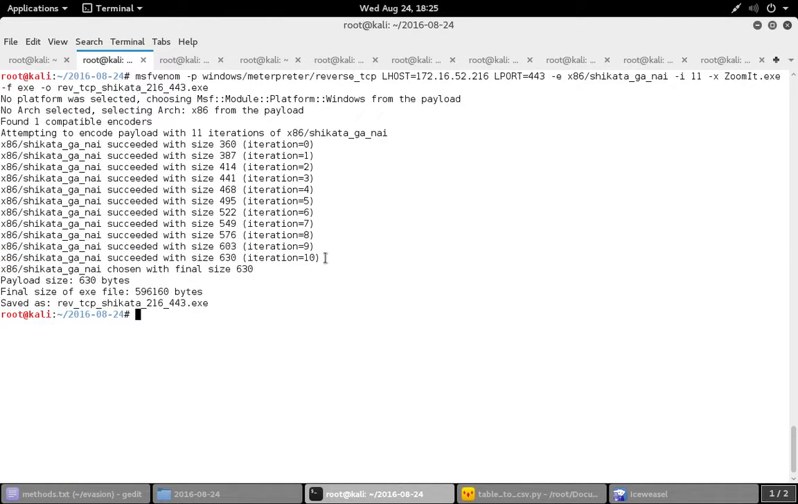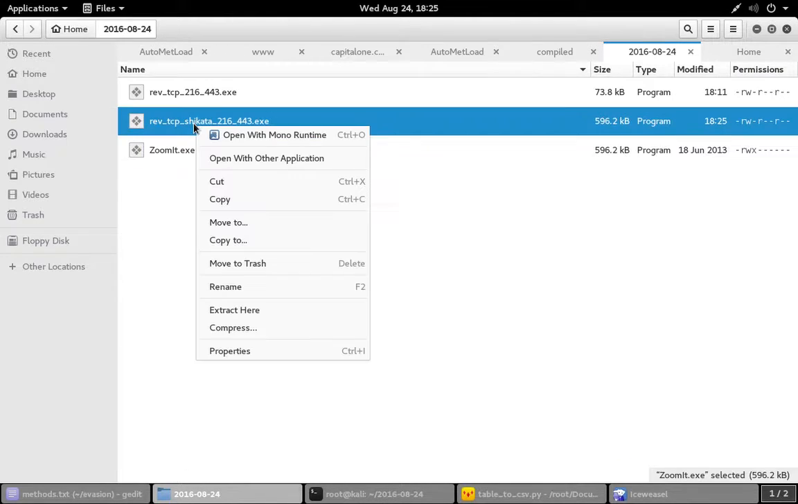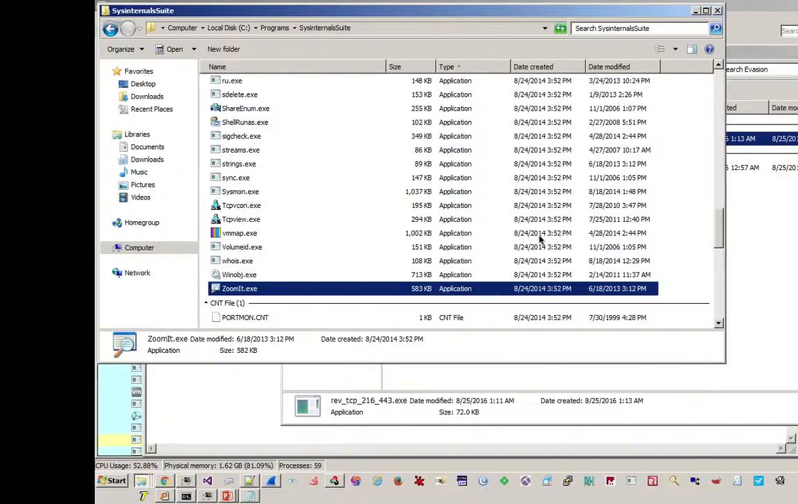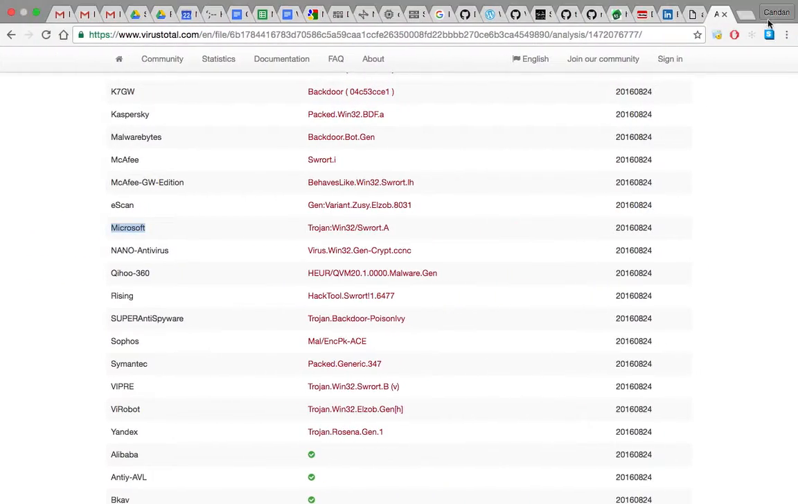So this one is run, and I get an executable with this name. Let's submit this one to VirusTotal again. Copy this one to my evasion folder. Let's submit this one to VirusTotal again.